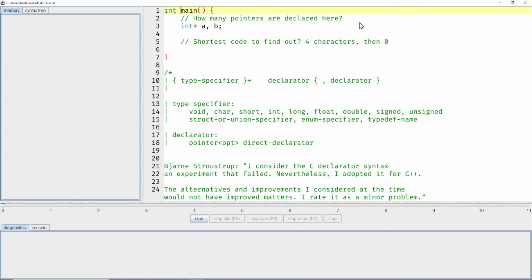Here's a classic I found on Reddit the other day. How many pointers are declared here? int *a, b; And this question has probably already been discussed to death, so I put a little twist on it. What's the shortest code I would have to write to find out the types of a and b?